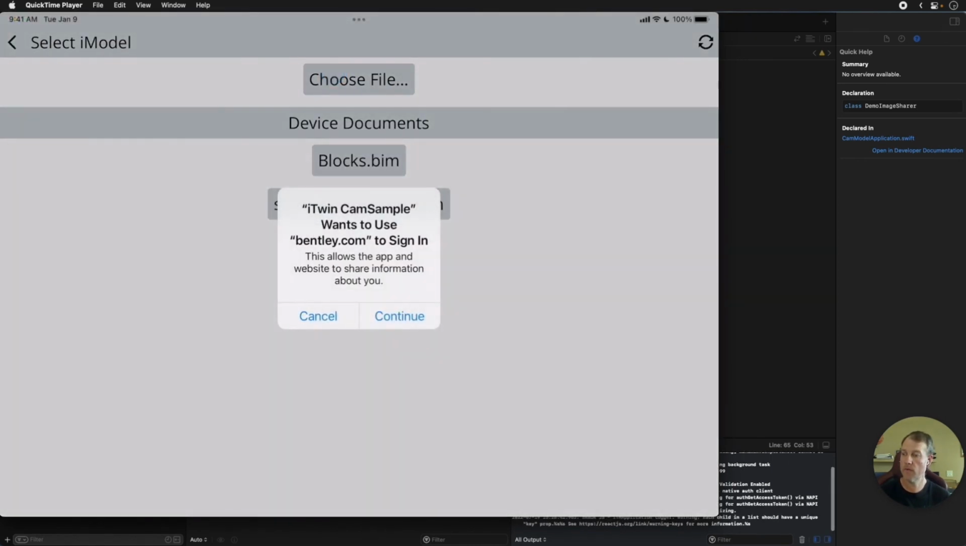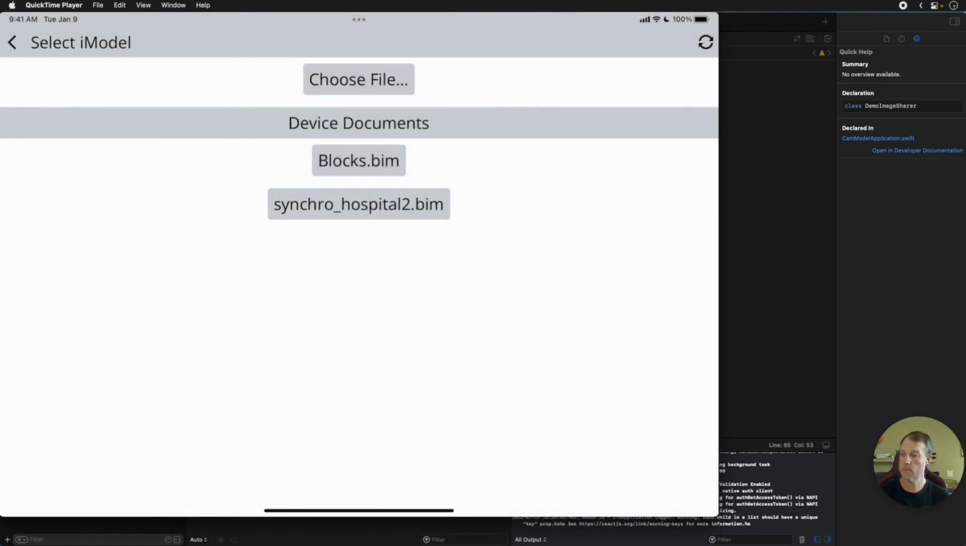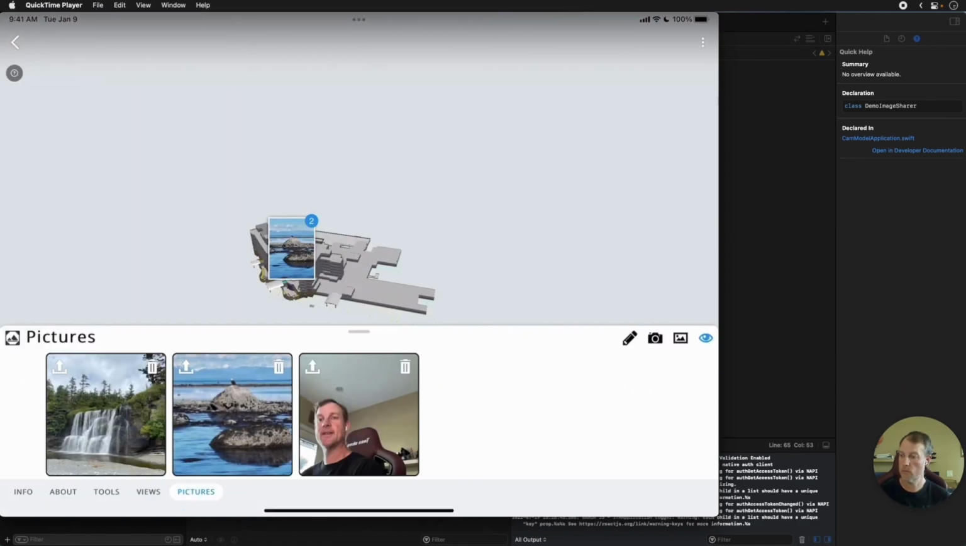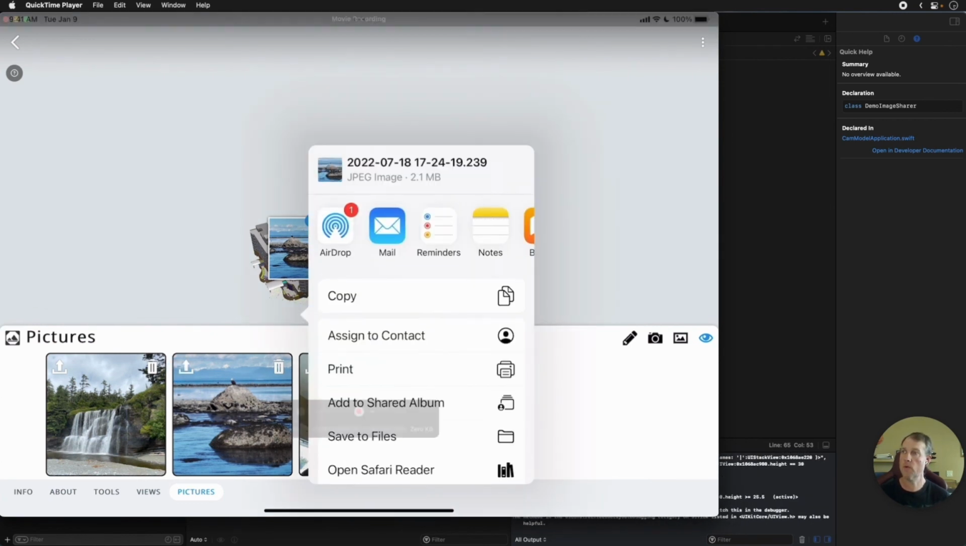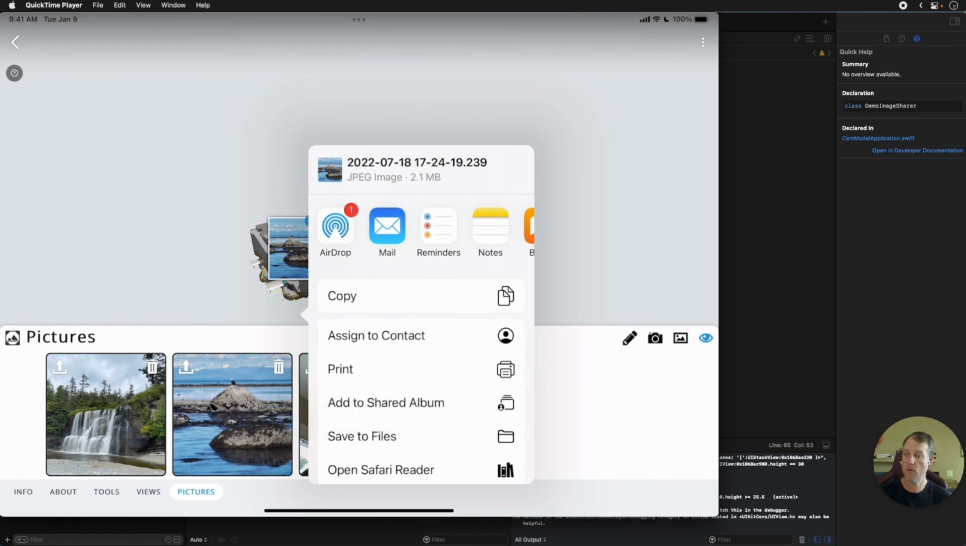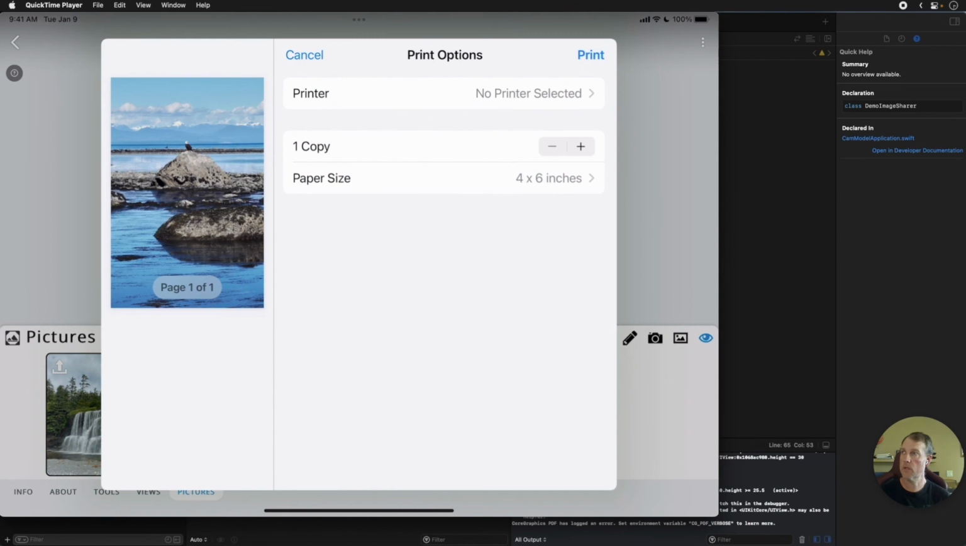Come back into our file. Now if I hit the share button like here, it pops up this view controller. This view controller is what we just coded up. You can see, for example, I could choose print here. You can see it's going to print the image if I hit print.